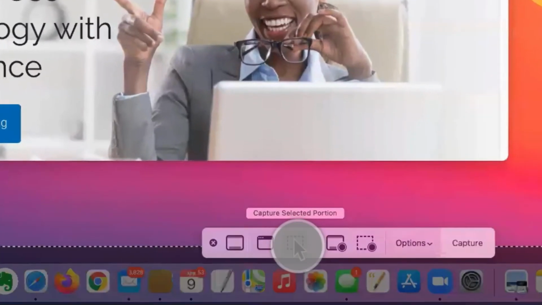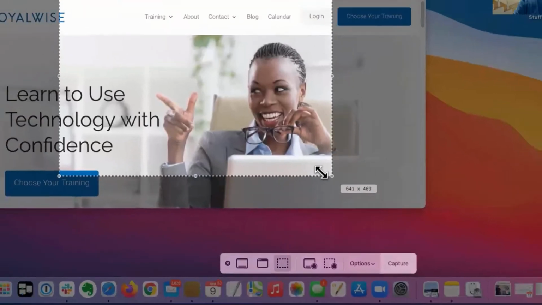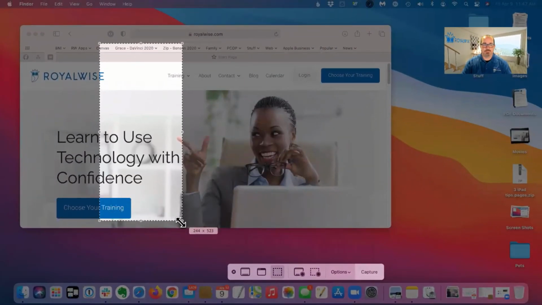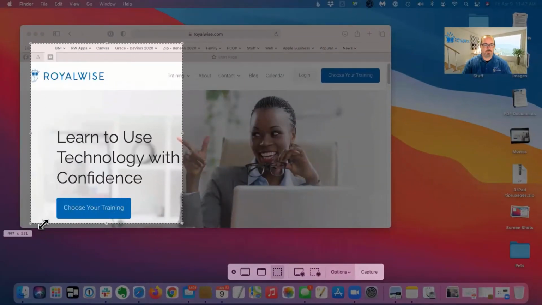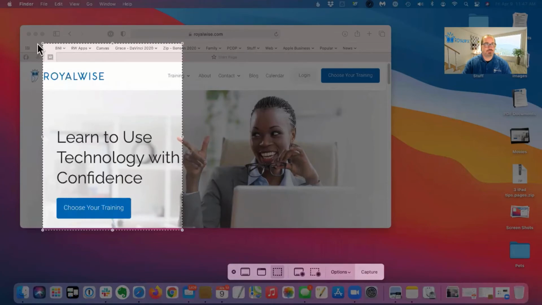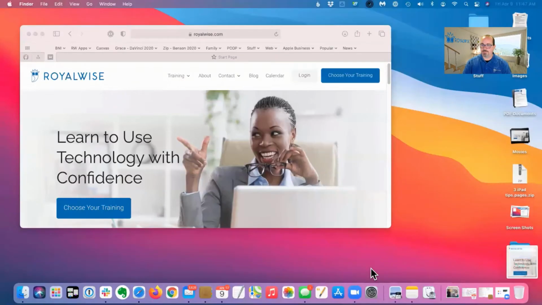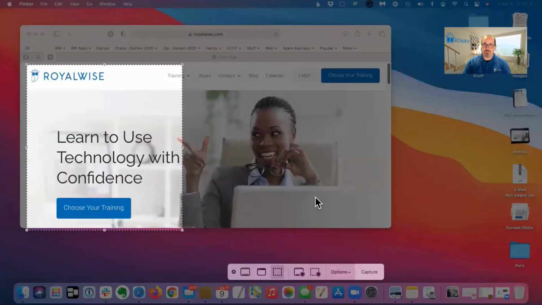Capture a selected portion. I now have some handles around this dotted line, and now I can come through here and put it around the portion of the screen that I want to capture. And all I have to do is click my capture button, and that's what I get. So easy. Command-Shift-5 to get it back up.